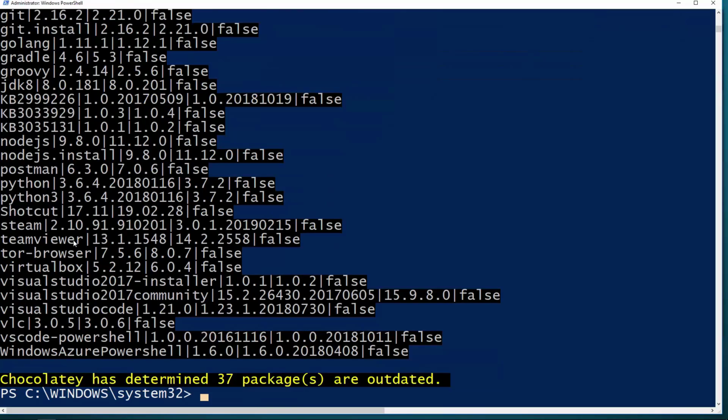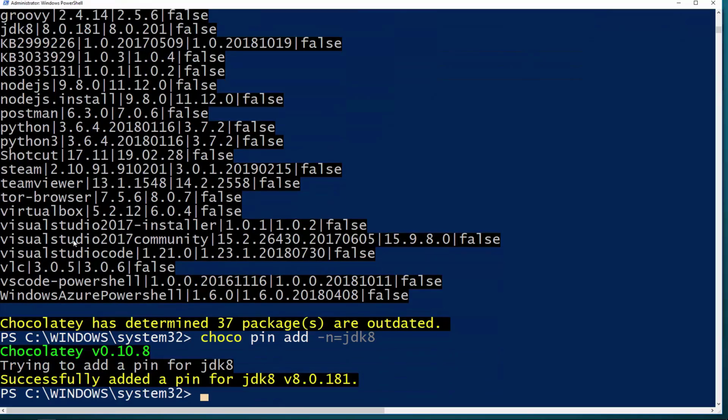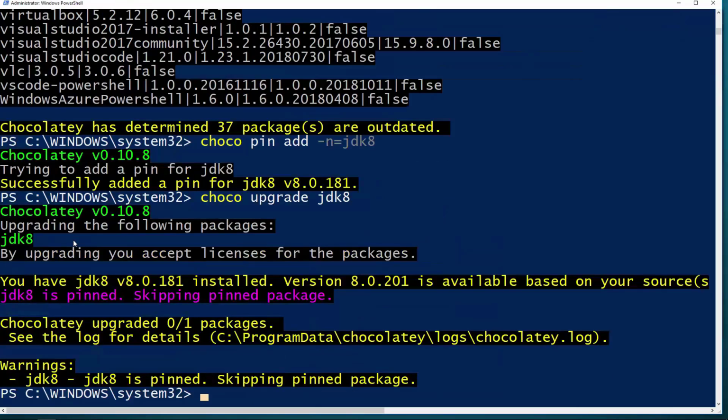You'll see up at the top of the list, I have JDK 8. Now, for those of you who have worked with Java before, it is very picky about versioning. So I'm going to use the choco pin add to add a pin to this and specify dash n for name equals JDK8. And now that specific version of JDK is pinned and won't be upgraded. And to show this, I'm going to try and upgrade it right now. And the upgrade fails because the package is pinned.